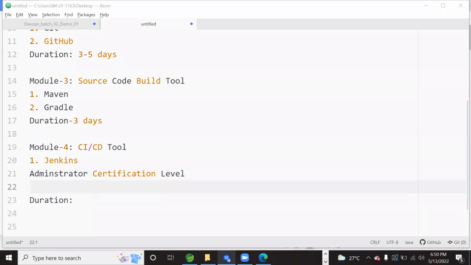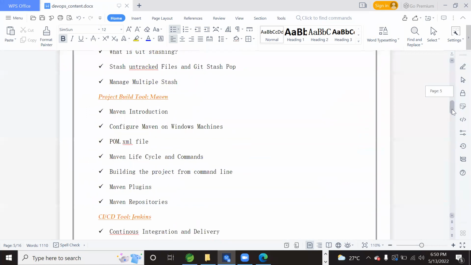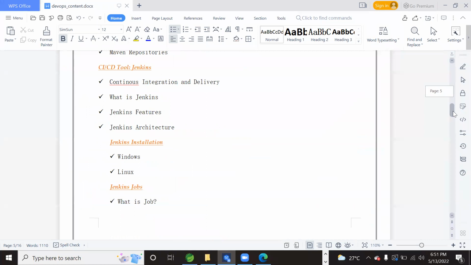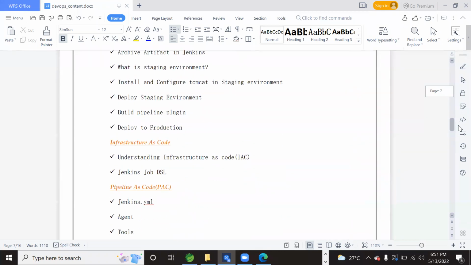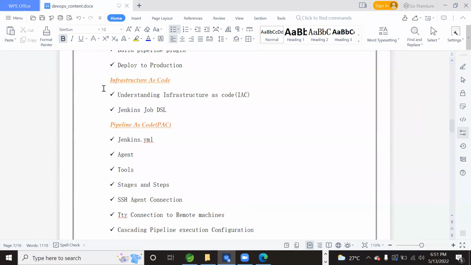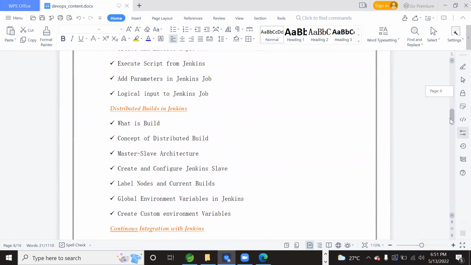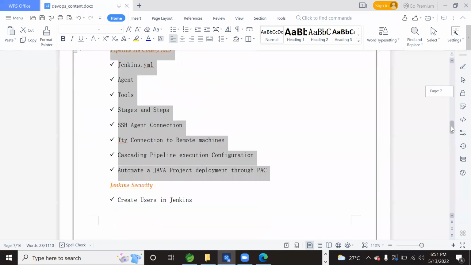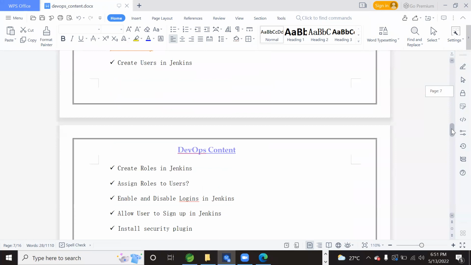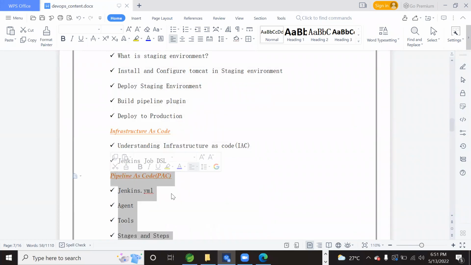If you can see the course content, out of curiosity, a lot of course content was drafted here. In the CI/CD tool Jenkins: Jenkins installation, Jenkins jobs, distributed builds, continuous integration with Jenkins, continuous delivery, infrastructure as code, pipeline as code. This pipeline as code is what you will implement in real time. Those are all required knowledge, because only if you know that will you work on pipeline as code. This is the concept where you will work in real time. Also Jenkins security is what you will work on in real time, like plugins, roles, and user creation.